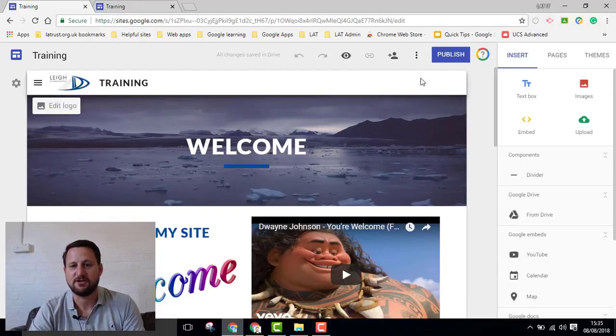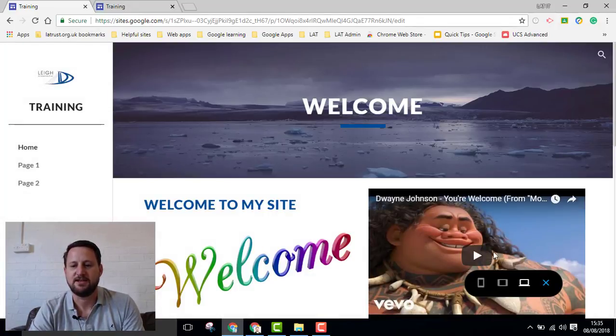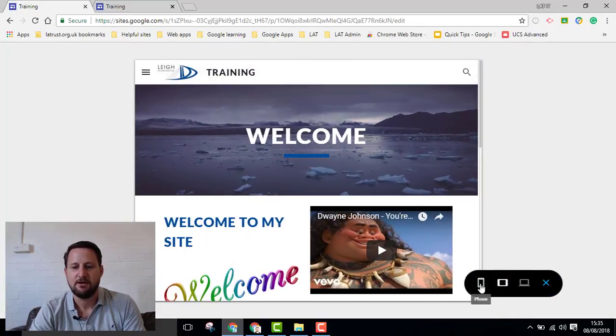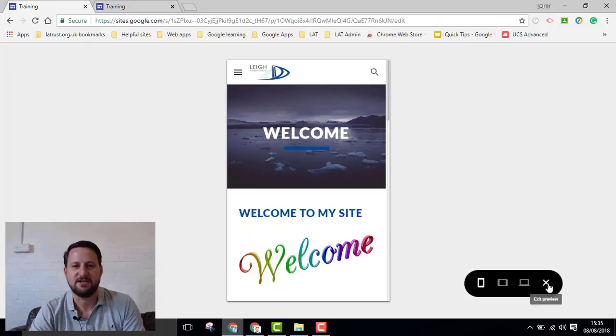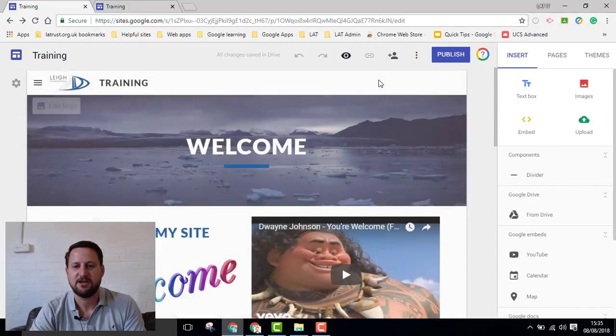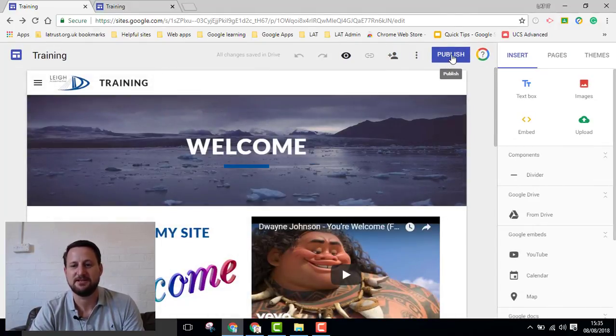If you aren't sure how your site looks live, but you want to check before publishing it, do click the preview button and that will show you your site in different environments. You can check how it looks on a laptop screen, a tablet screen, or a mobile phone screen. So different options there before you publish, but then once you're happy, click the publish button and then you're live.